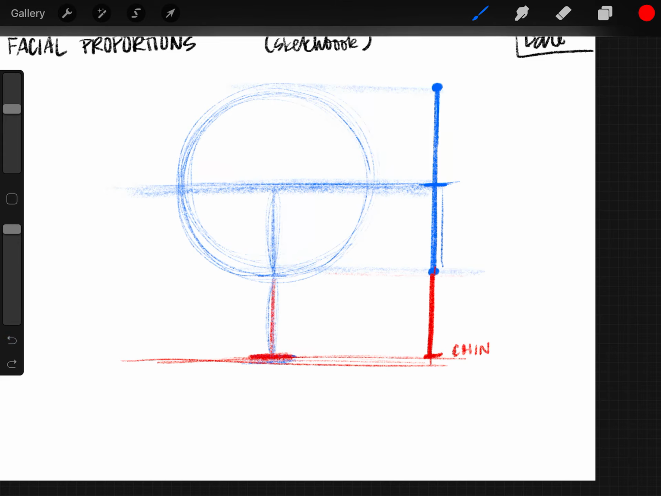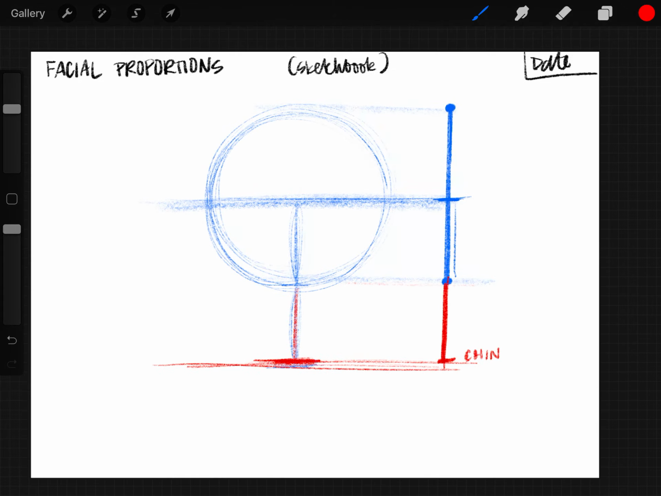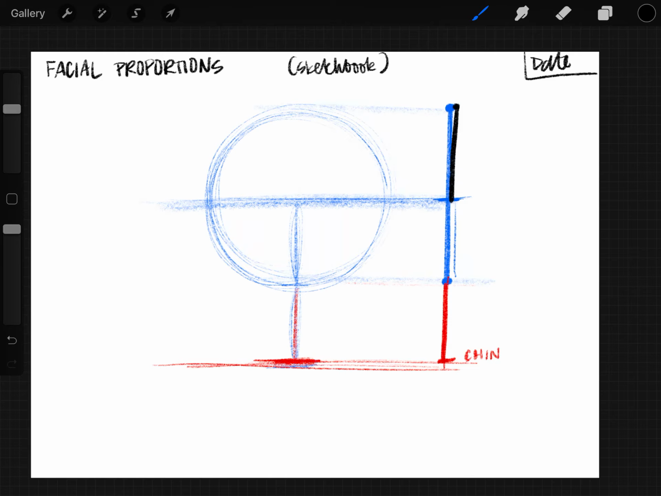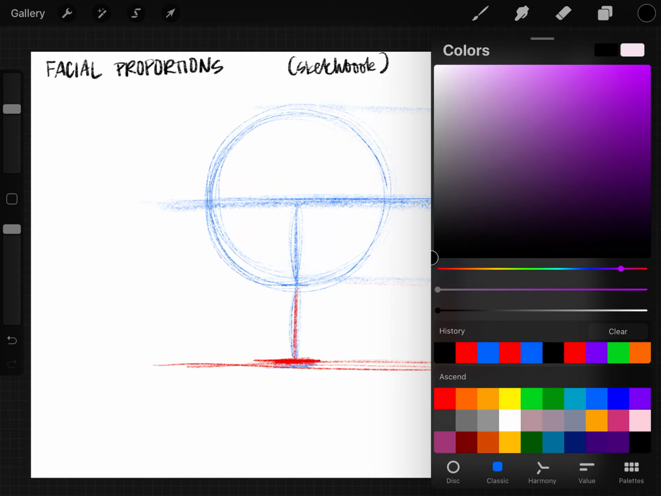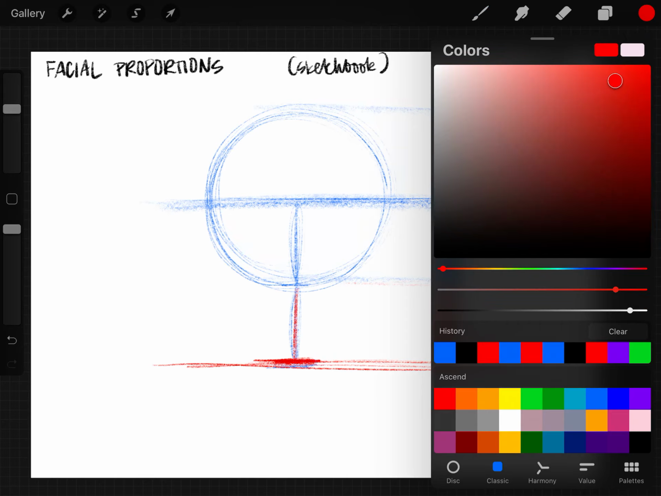And I will mark that in red. So you see that I have this line going down here. And the bottom of this will represent my chin. And I will write that in. So again, that was me taking half of the circle and then extending that down, and that created that chin area for me.